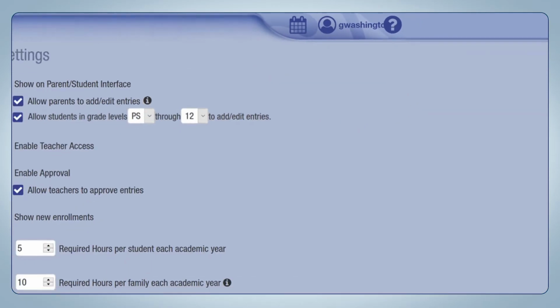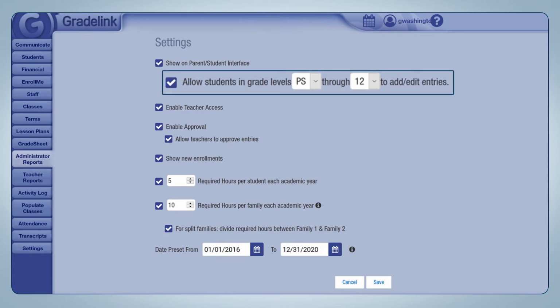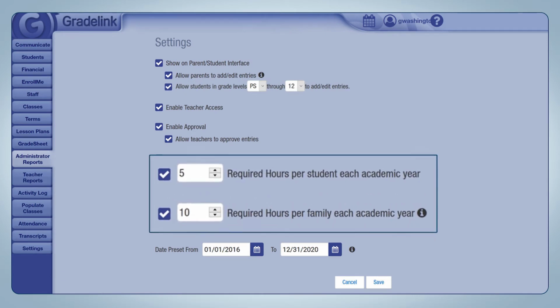Administrators can customize the settings for service hours, allowing you to specify which grade levels are required to volunteer their time, as well as what the unique requirements are for both students and families.